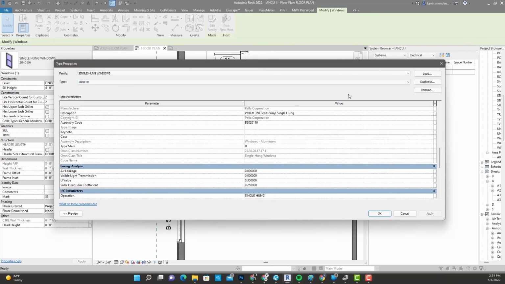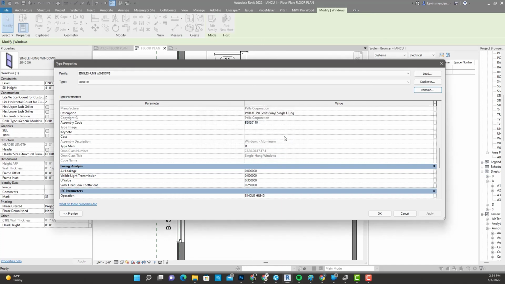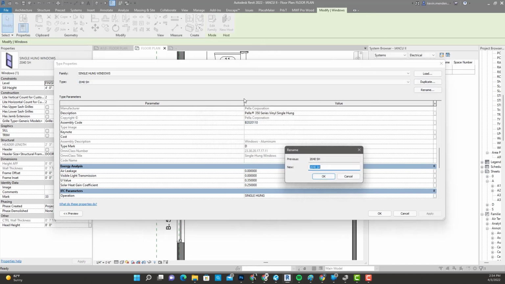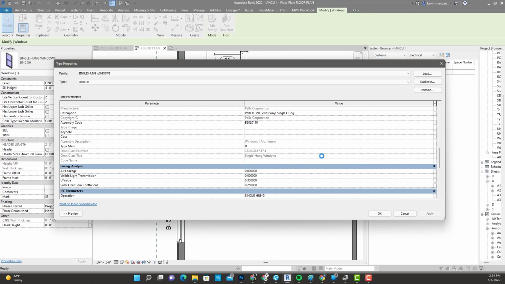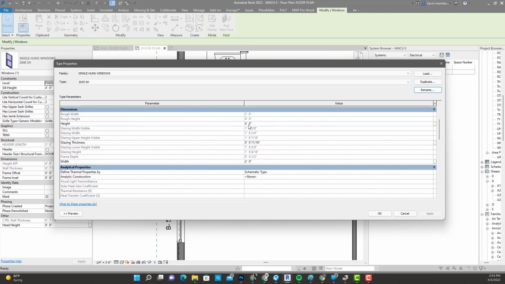Say I wanted to change that window and the way it displays. Say we change these to 2050s. It's already in use. I'll just do like a 5.5 just because. And then of course, if you did this, you would want to change the actual size of the window. You would want to make this 5.5 as well. You want to make sure that your name and that field match.